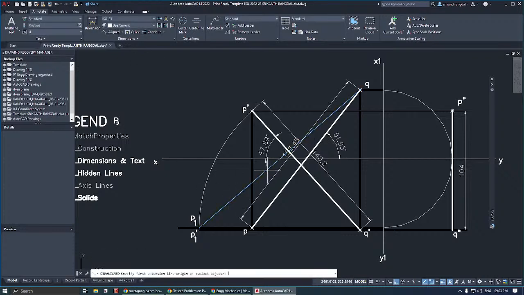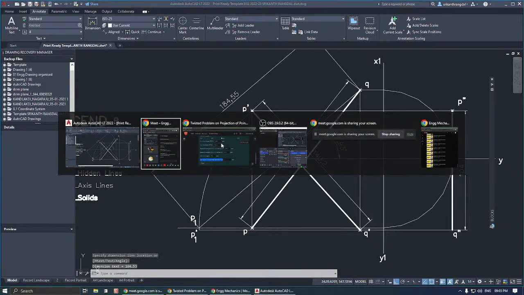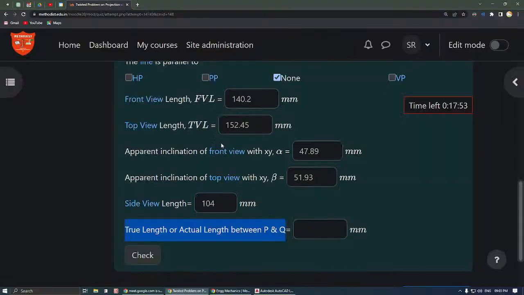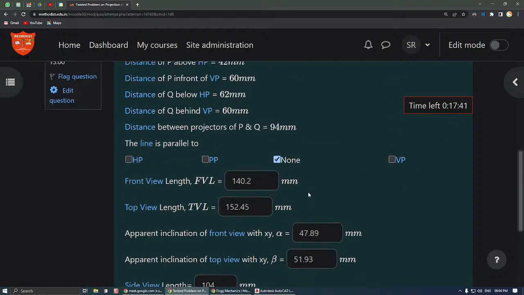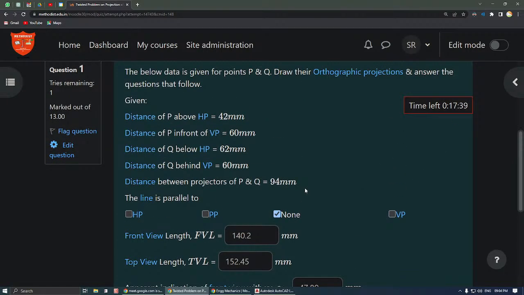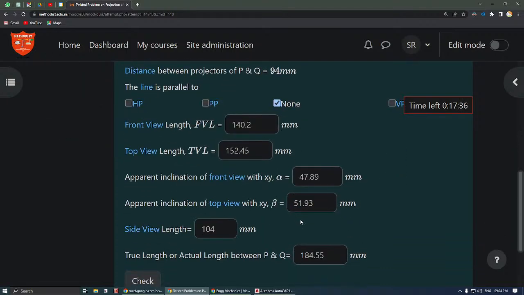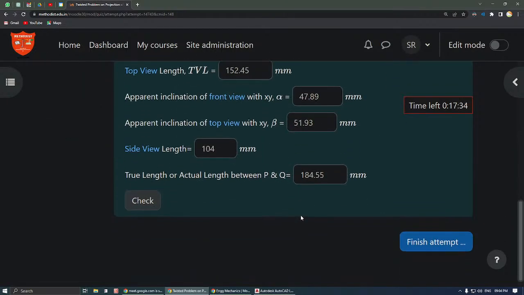I have to take the aligned length and take this measurement, 184.55. So this length is 184.55. You can see that I have taken a little more than 10 minutes to solve it, and I still have 17 minutes left. So that's what I was telling: if you are clear with the concepts, you will be easily able to solve this problem. Okay, so let's check the problem.